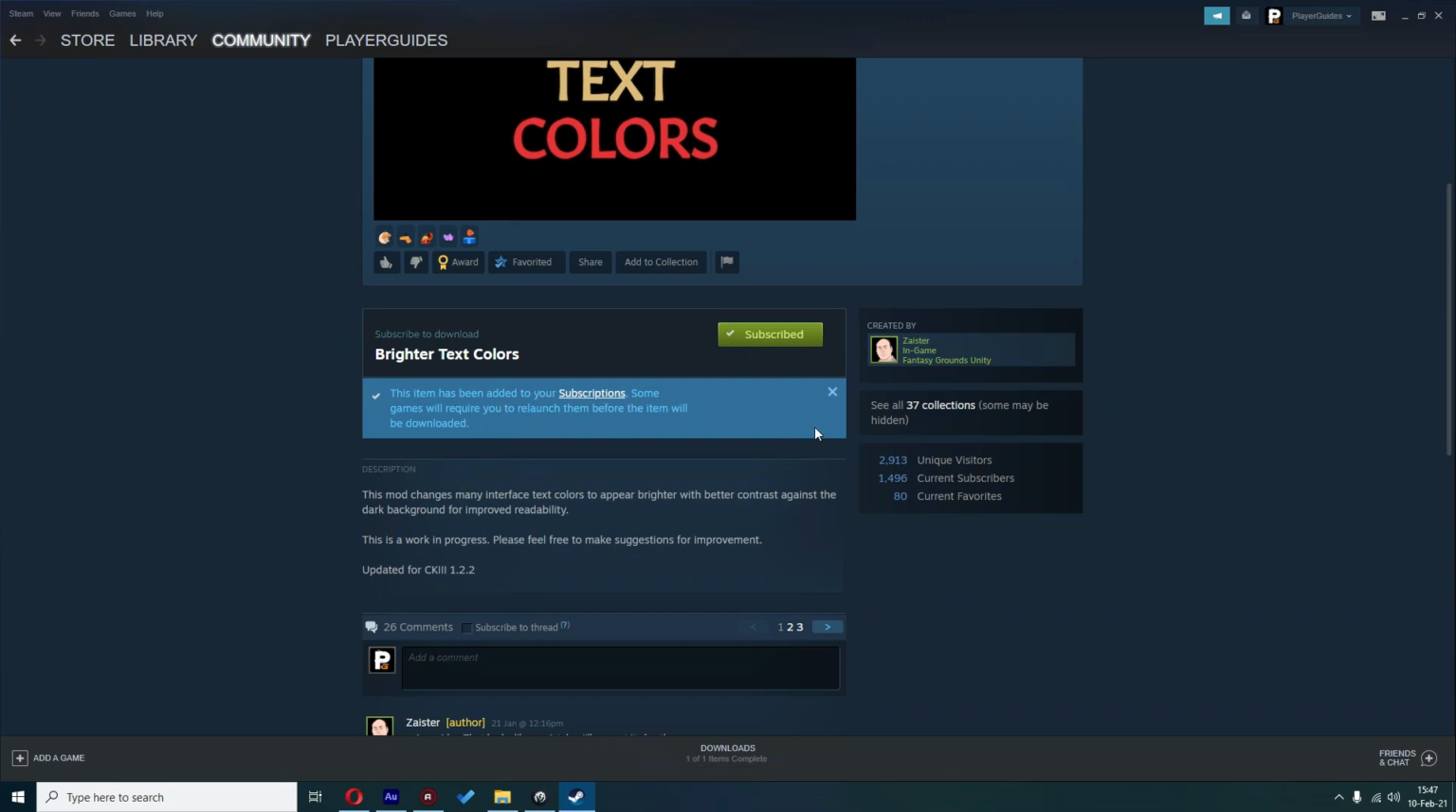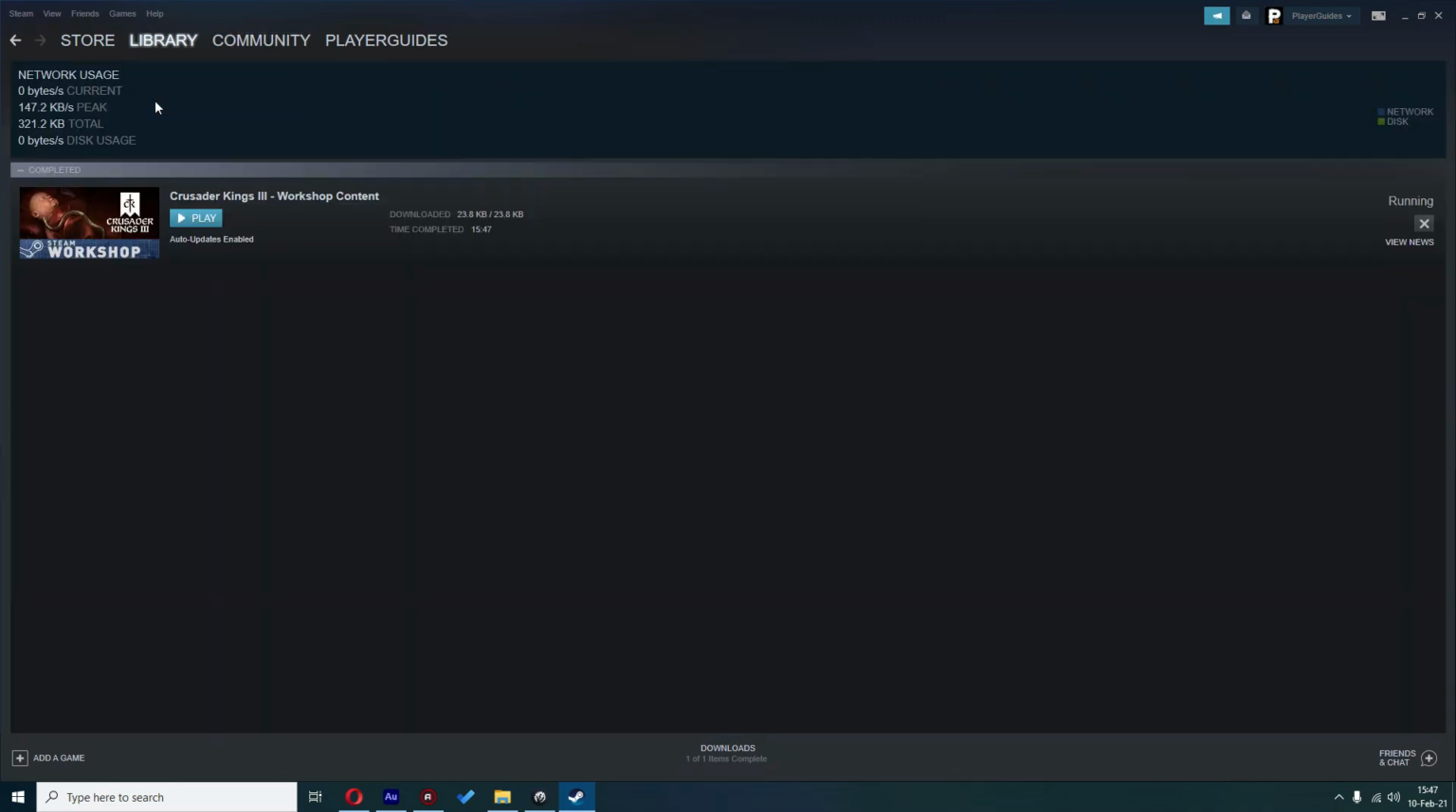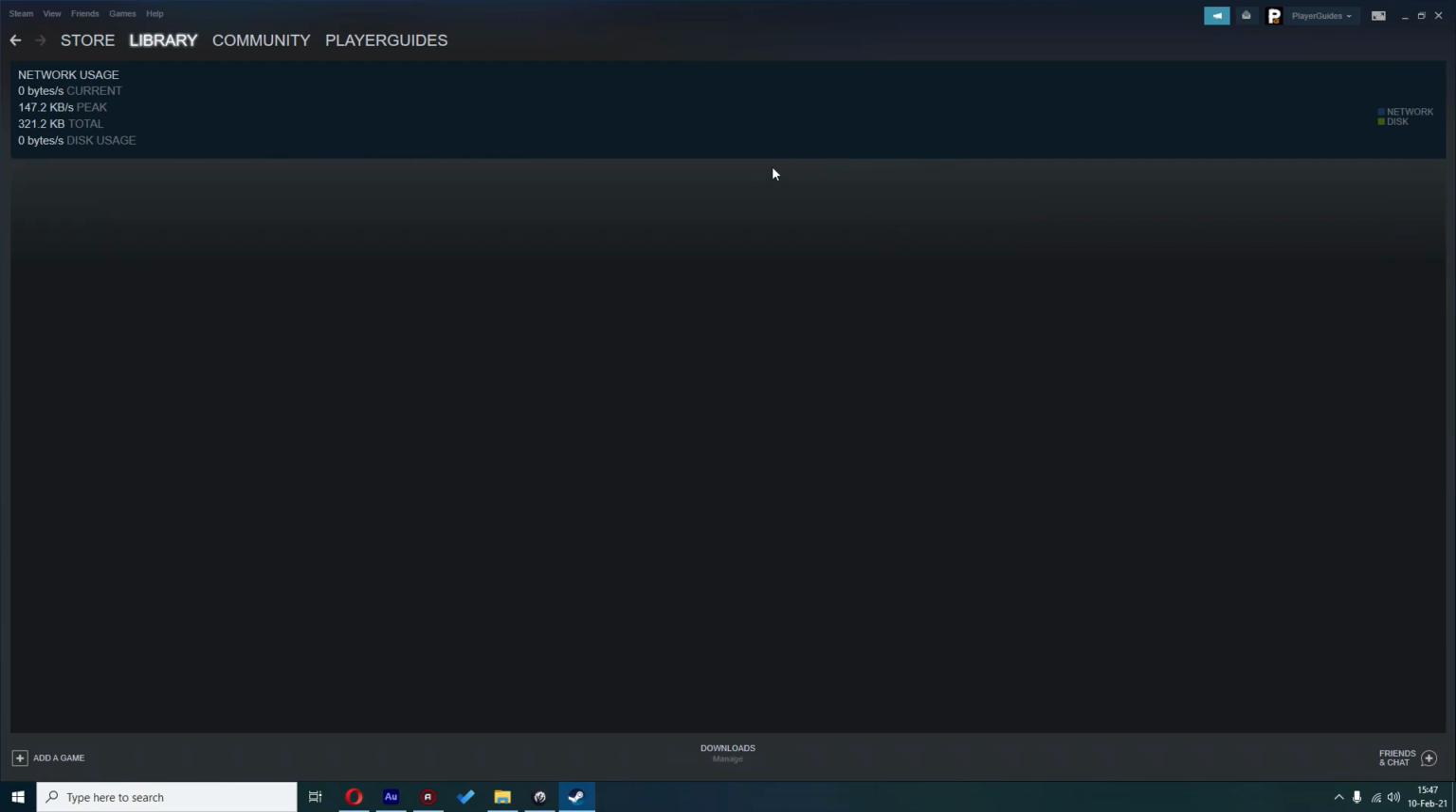If you're running the game, you have to relaunch it. And then if you go here to library downloads, you can see that it has been downloaded. It's a very small mod, and it simply makes the text in the game more readable. And it really helps, actually. So that's the first mod that I like to use.